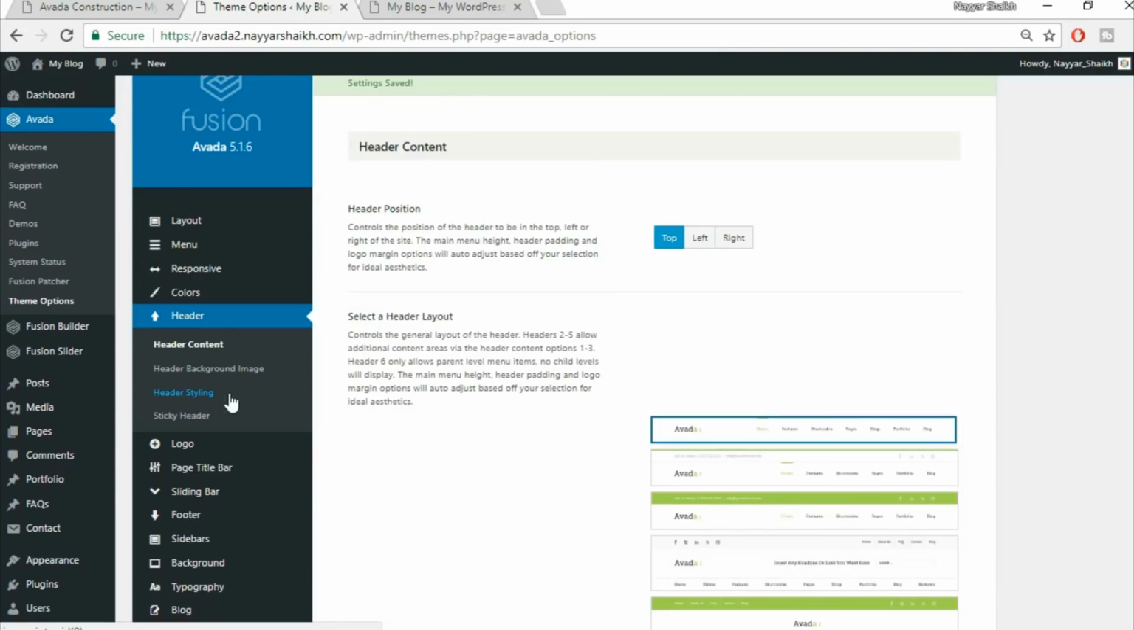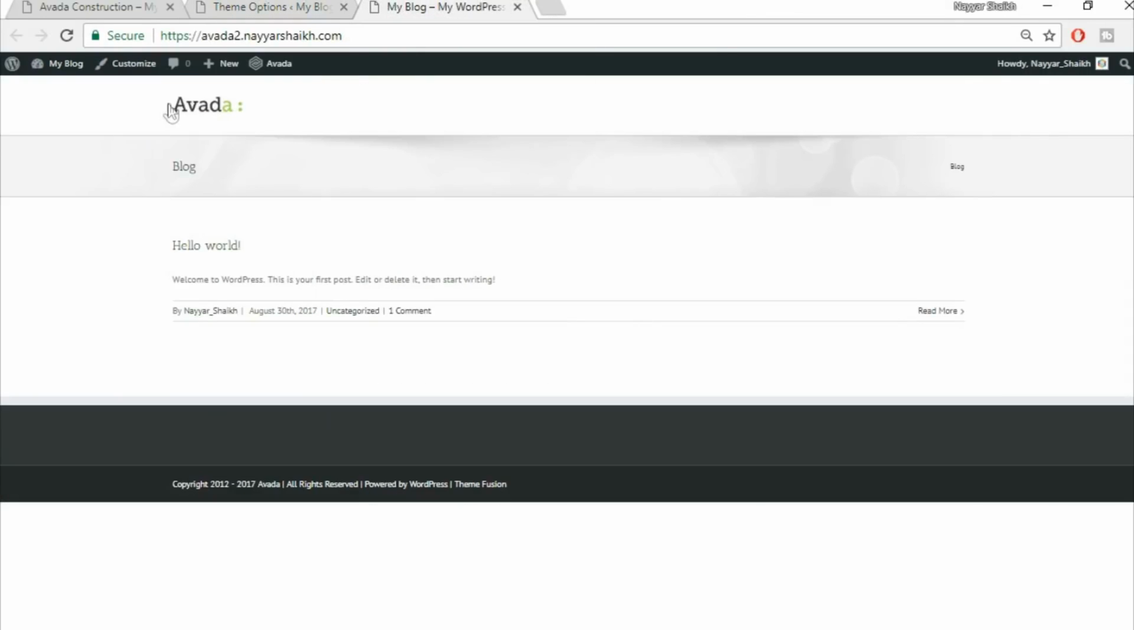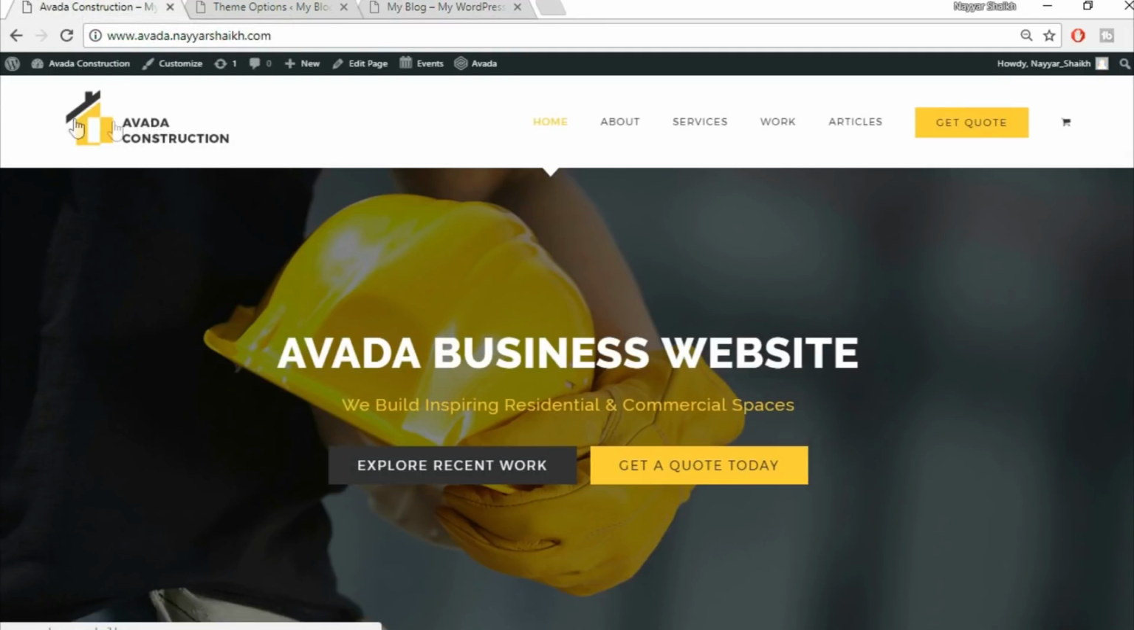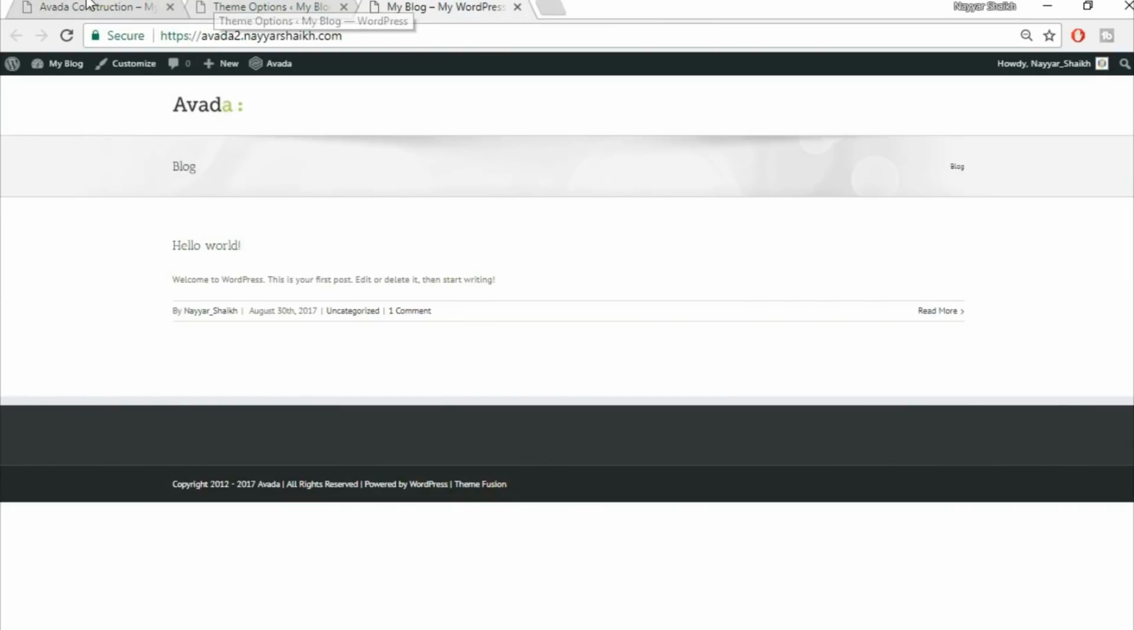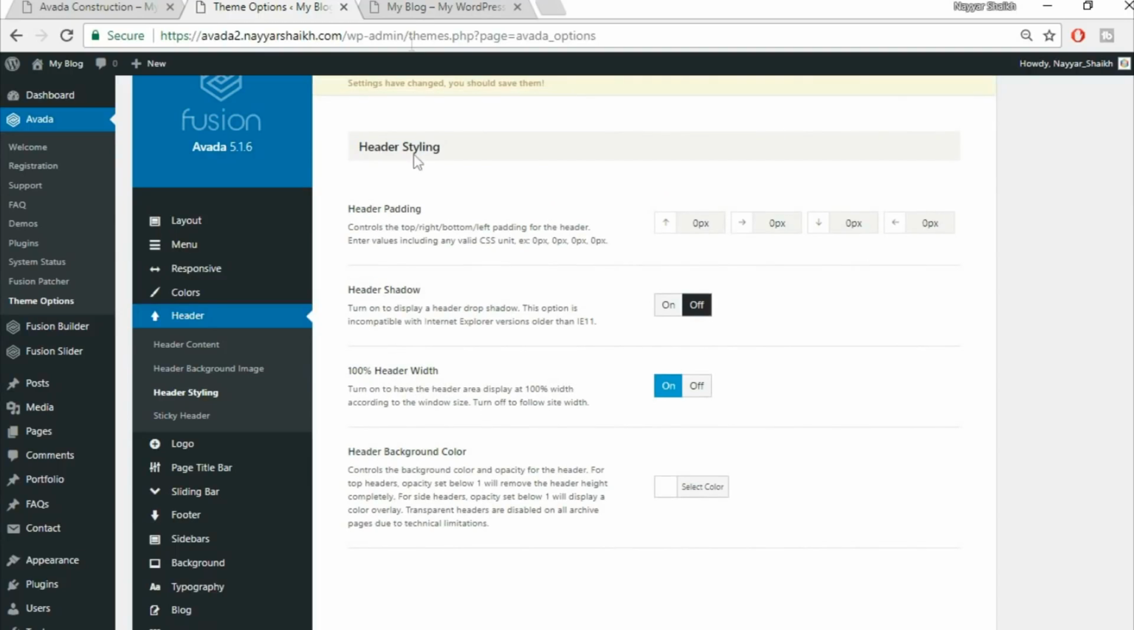Now under header you will see header styling. Just click on that. Now if you see over here, our menu starts from here. But in the demo website it starts way earlier than this one. So what you have to do, just click on over here and enable this 100% header width.